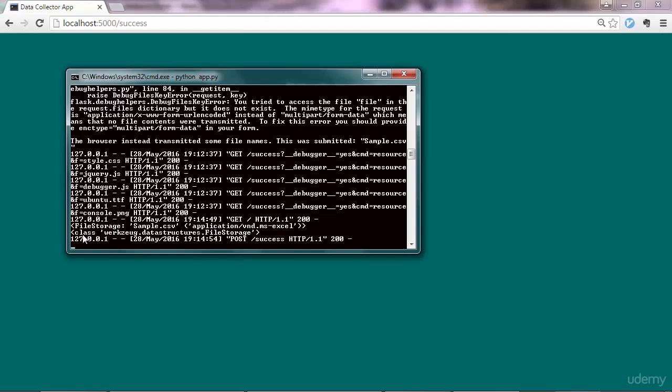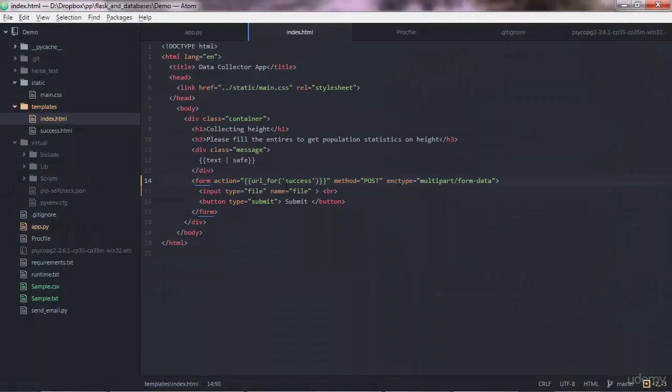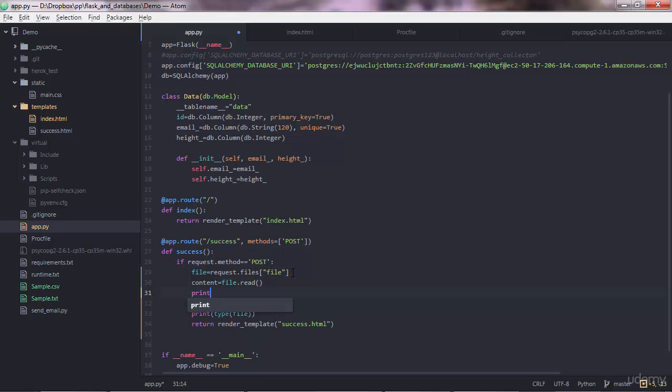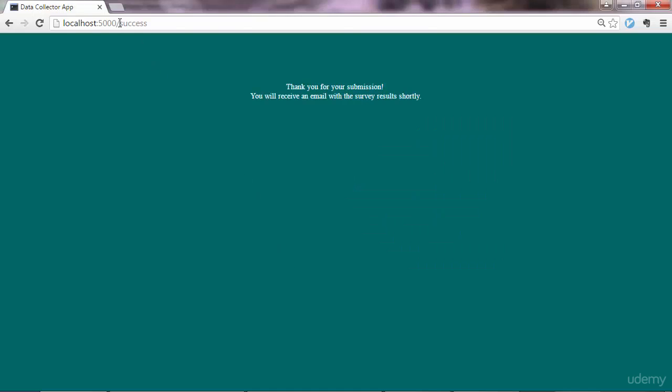Now, we also got this file type, and we see that this is a special file storage type. So it's not a simple file object. However, you can handle that as a Python object actually. What I mean by that is, if you go to your Python script again, you can apply a file.read method to that file. Let's store that in a variable and then print out the variable.